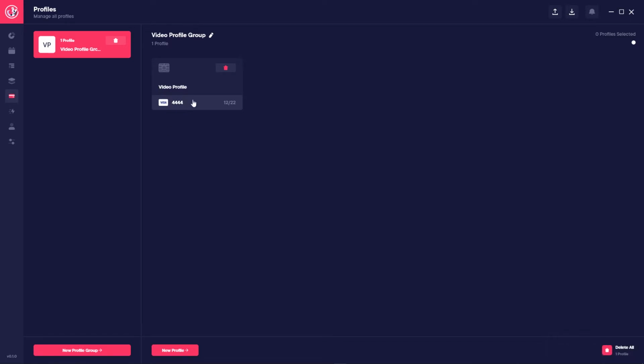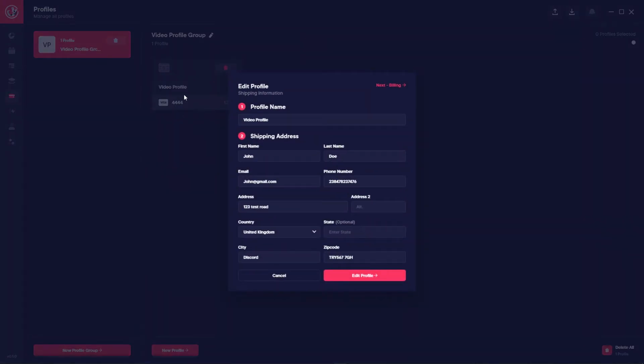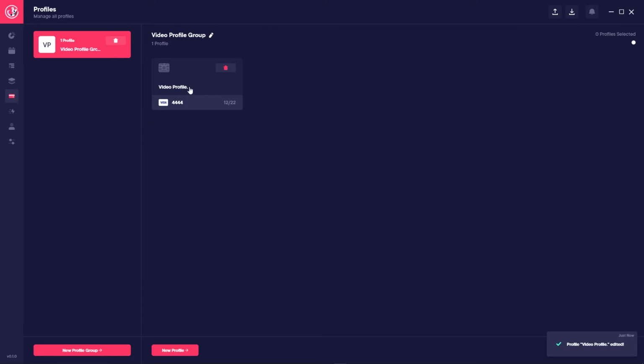We can see the last 4 digits of the card number, we can see the expiry, and we can also see the profile name, and we can click it to edit the profile. Once we've made our changes, we can click the edit profile button, and that will save our changes. So for example, if I wanted to add a full stop here and hit the edit profile button, you can see that the changes have been made.